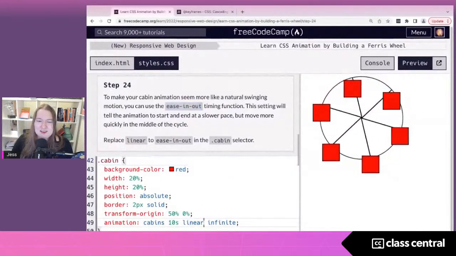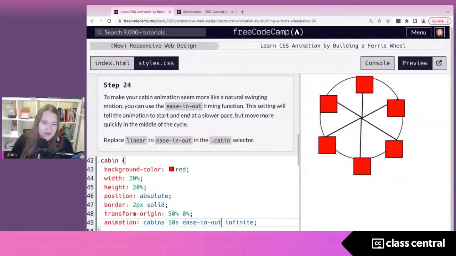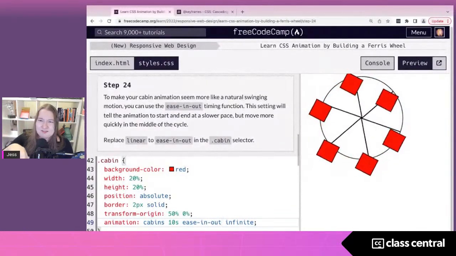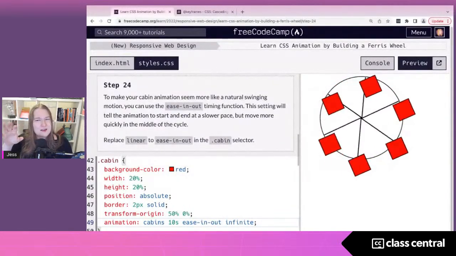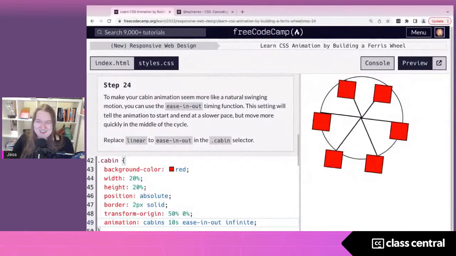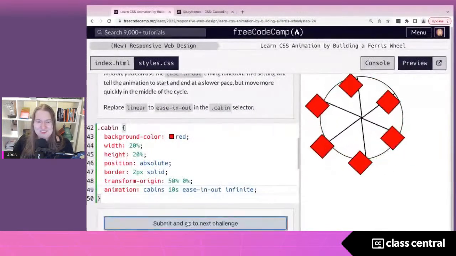So we can replace linear with ease in and out, which will make it start a little bit slow, regular speed, and then it'll slow down a little bit towards the end. I think this is cool. That's the only reason we did it, because it's cool.